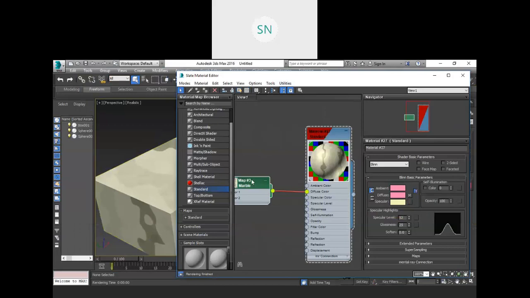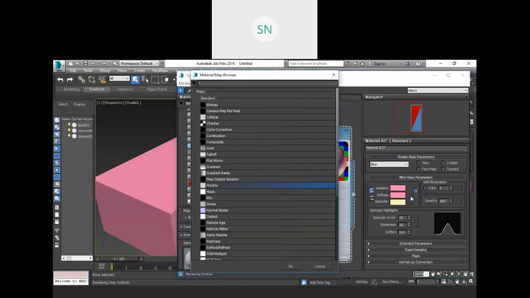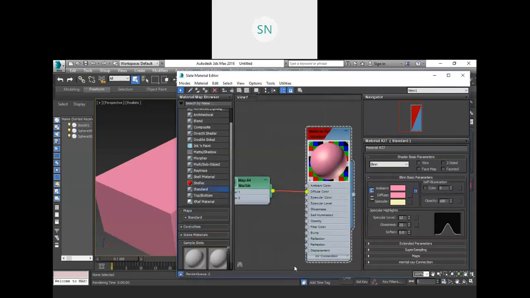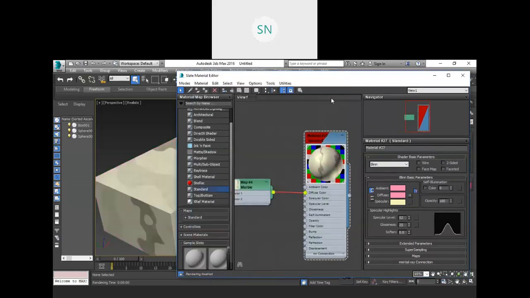Yes, I am repeating. See, I am going to delete this map. To add a map, you can click on this small box over here and go to the standard maps, and these are the maps we have. So I am going to add this marble, click on OK, and that will be added to your material. And to see that effect on your viewport, just select your material and turn on this option, show shaded material in viewport.